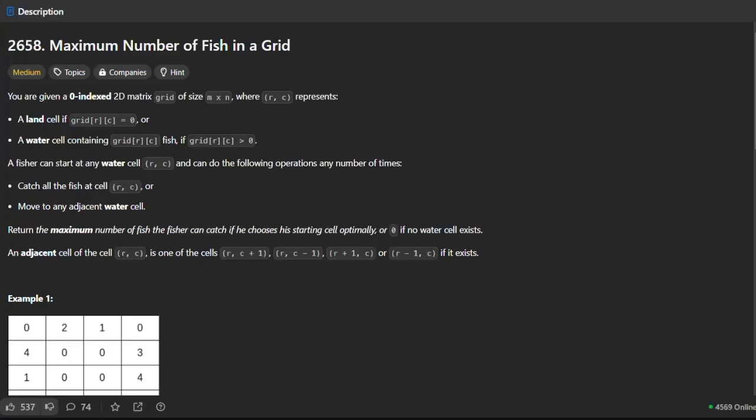In this video, we will be discussing the maximum number of fish in a grid. You are given a zero-indexed 2D matrix grid of size m cross n, where (r, c) represents a land cell if it is 0, or a water cell containing that many fishes if it is greater than 0.